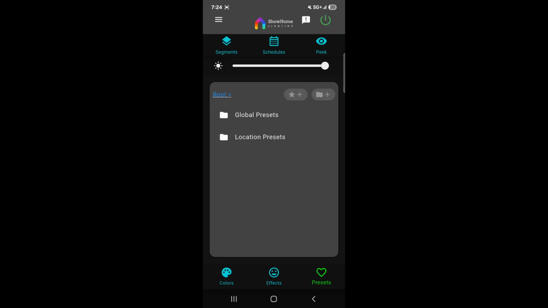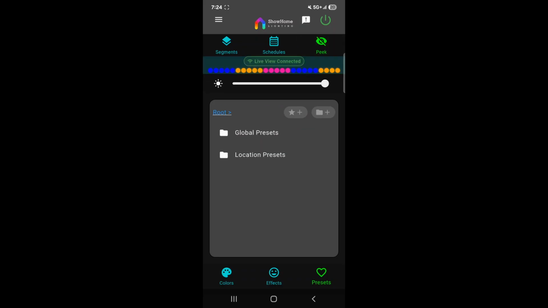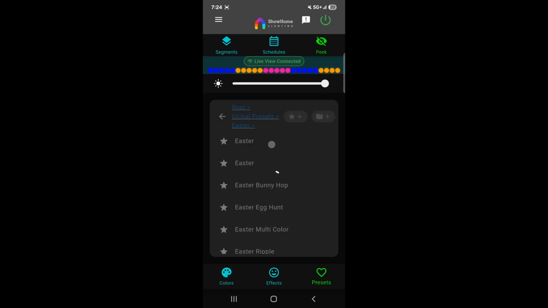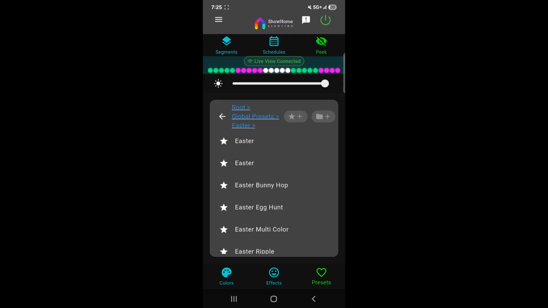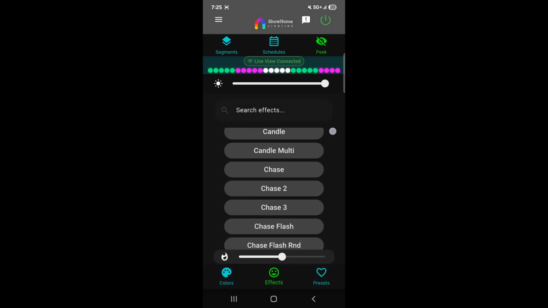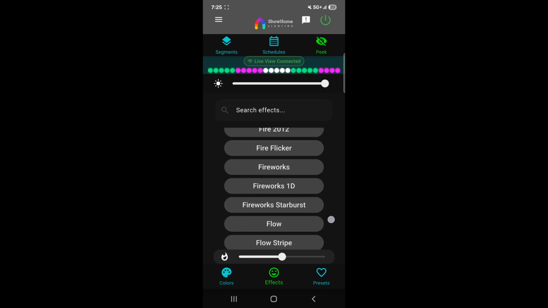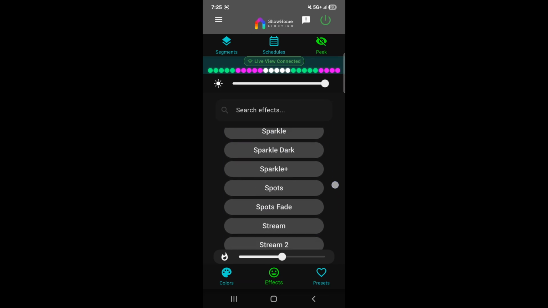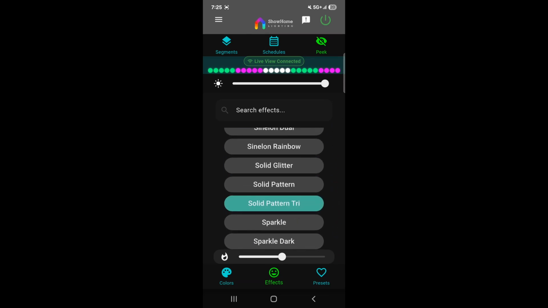So let's just go through an example here. We'll use the peak function here so we can see what the lights are doing. So we'll start with something simple. I was kind of already playing around with this, so let's just go to global presets. We'll go to Easter. We'll pick a color or an effect. And if you want to see what effect I used to create that, if you scroll through, I think this one's down at the bottom. Yeah, so down here, this is a solid pattern. So that's the effect I used to create that Easter preset.